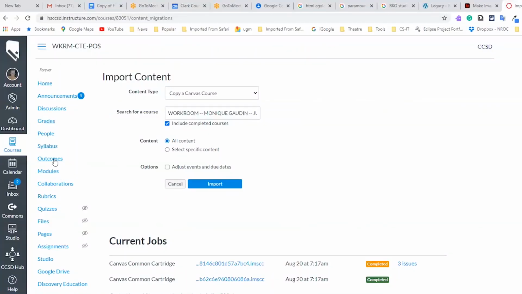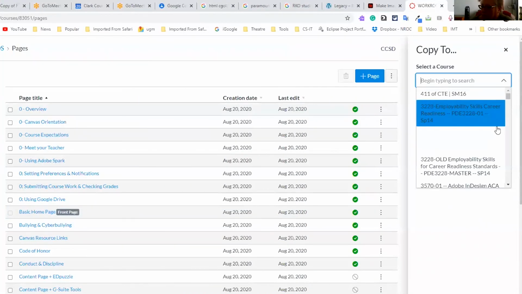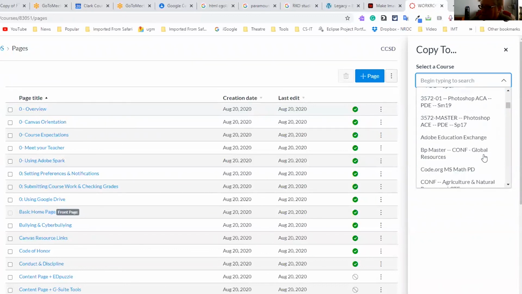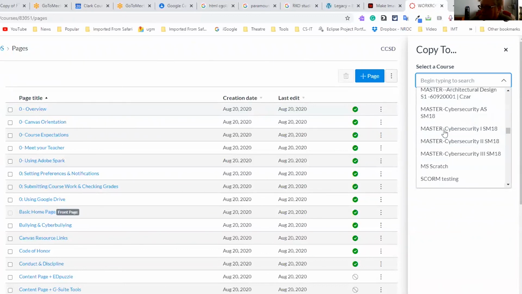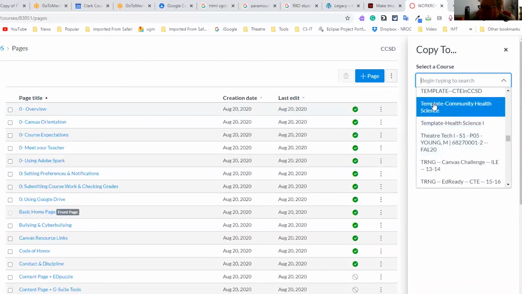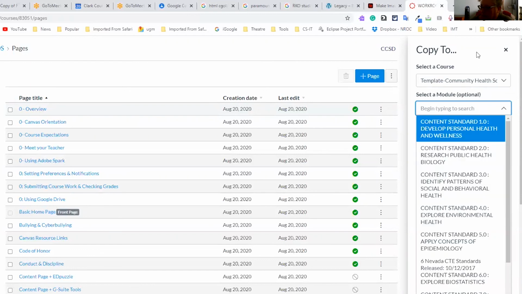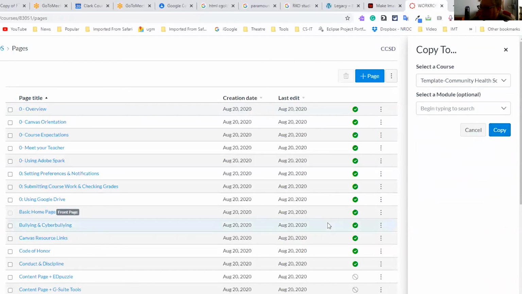Another thing people are asking me is, what do you do to copy certain modules or pages from course to course? If say I needed to copy this home page to just one course, I would just go here and go copy to, find the course it's going to. So I'm just going to say, pretend like it's going here, template. If I want to choose where in that template I'm copying it, I would fix that, and then I'd hit copy and it will copy it over.